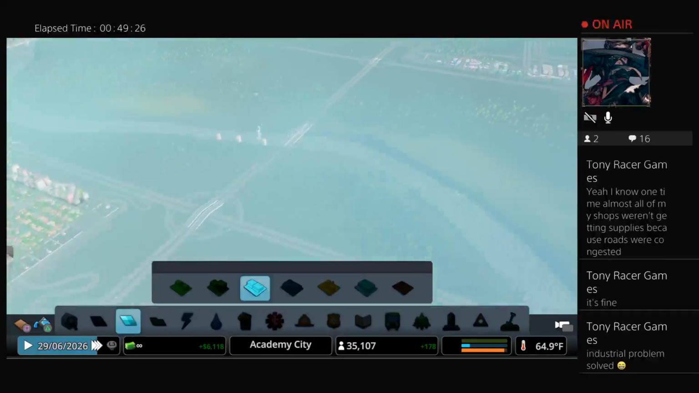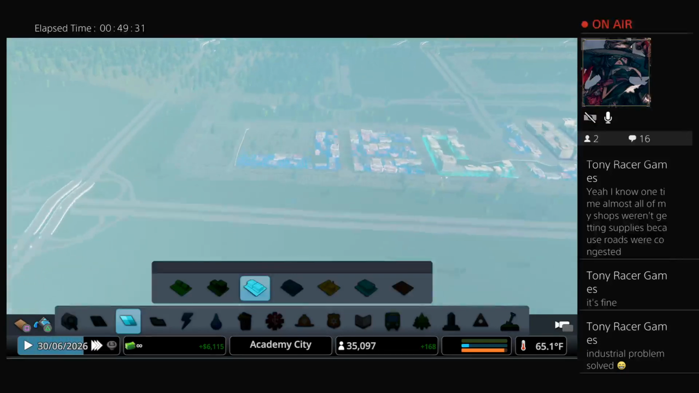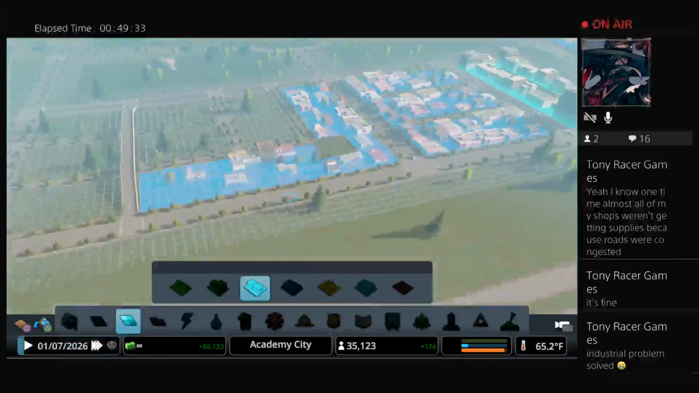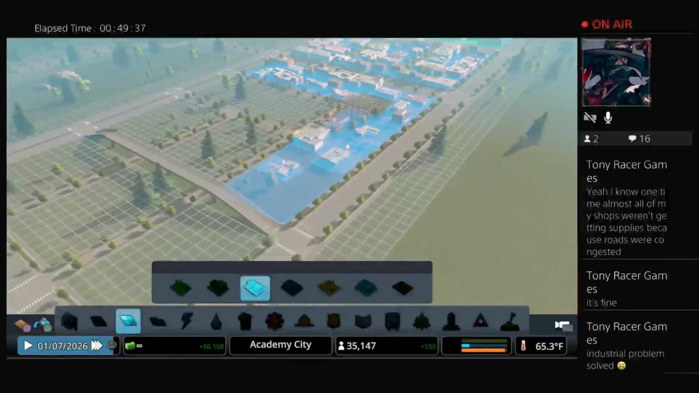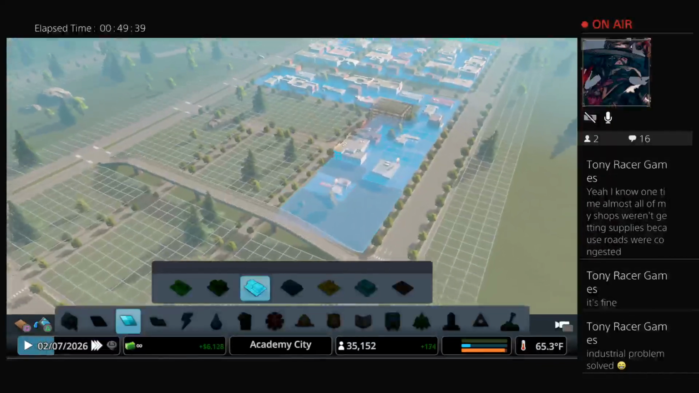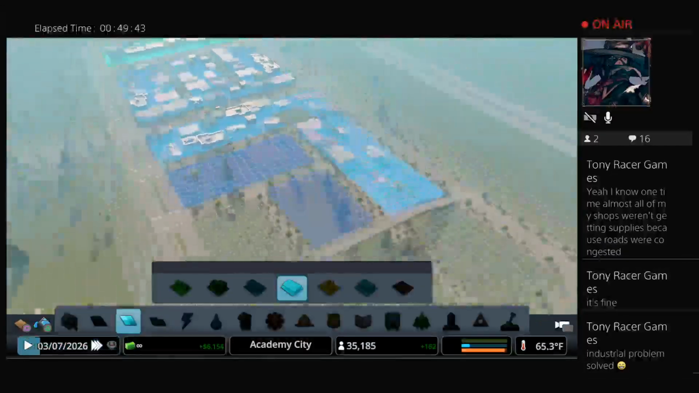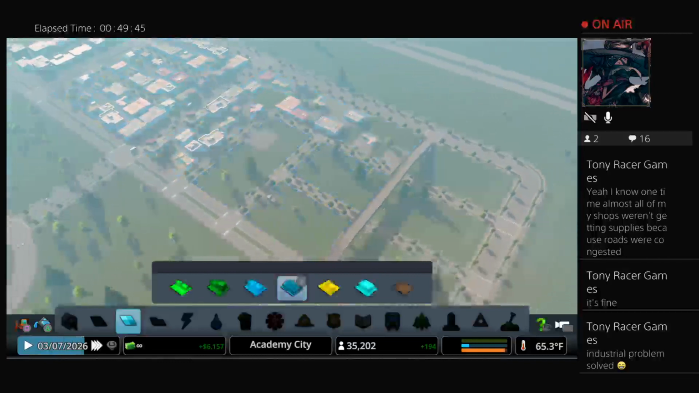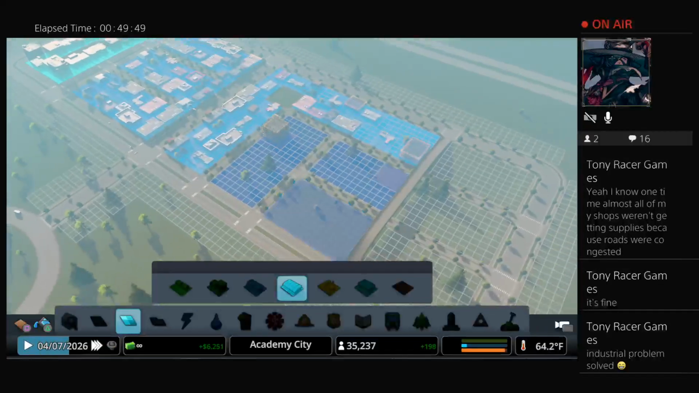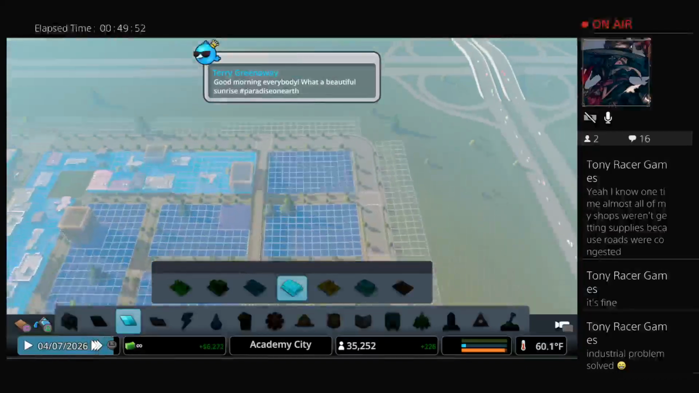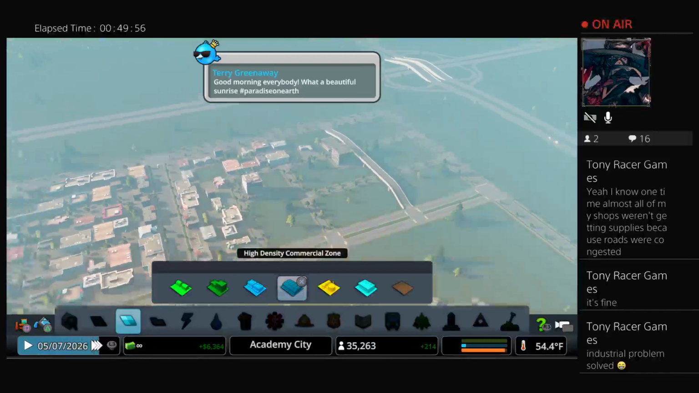Now, I do believe our commercial, yep, it is definitely catching up, and we're still seeing a demand. So while our residential demand is actually not there because it's still growing, we got room for houses and whatnot. We're gonna hit the high density section here. Whoa. And this should definitely give us a slow down to our commercial. It should.